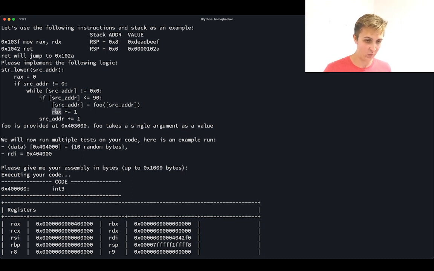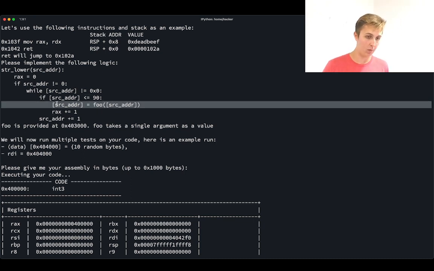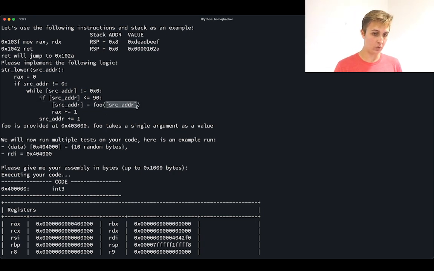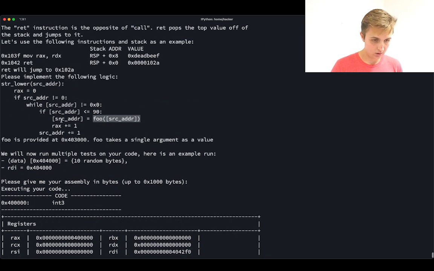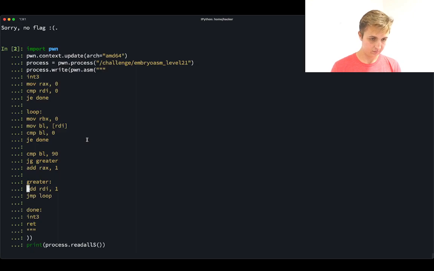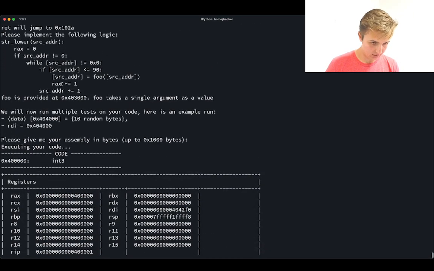But we're missing one thing. We're missing this statement. This is the only statement we're missing right now within this whole code, this operation. So again, we've already dereferenced source adder. That's sitting in BL. We want to move that into RDI and call foo. So ultimately, we're going to call this address right here. So we added 1 to RAX. Let's see here, right? RAX is 1.